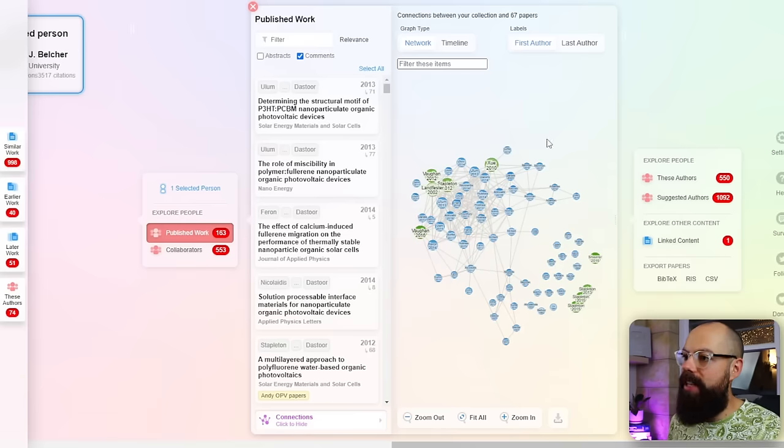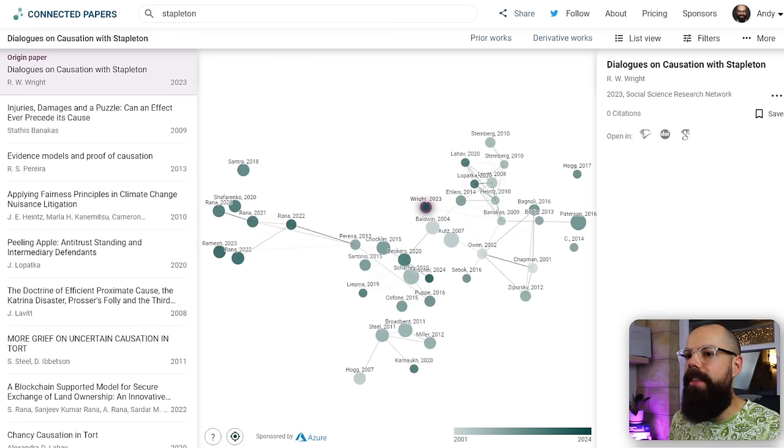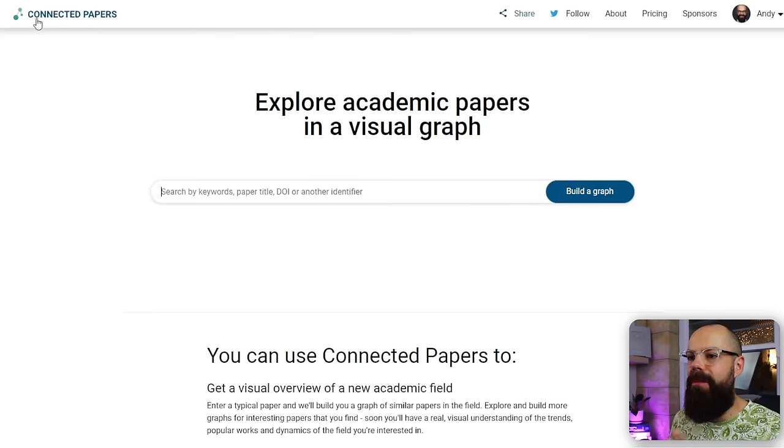But a lot of people ask me, what's the difference between Research Rabbit and something like Connected Papers? Well, let's go on to Connected Papers. So you've seen Research Rabbit. It's a really fantastic tool, syncs lovely with Zotero, and this is Connected Papers. Well, I've started searching, but let's go back.